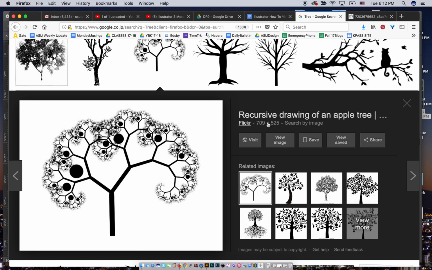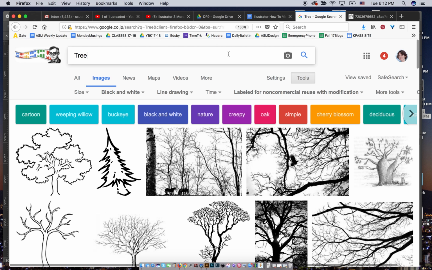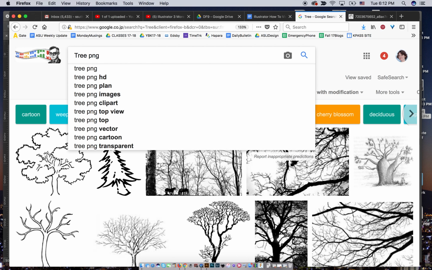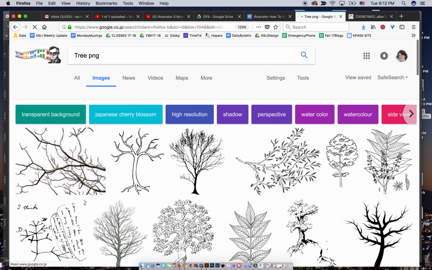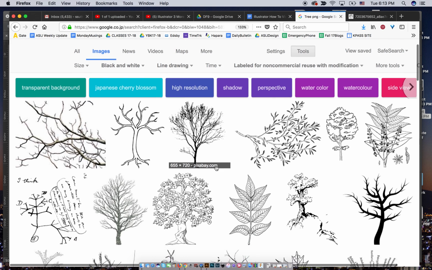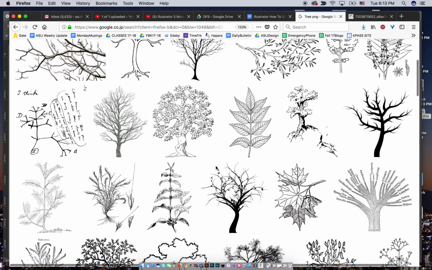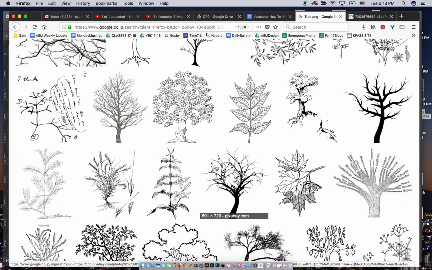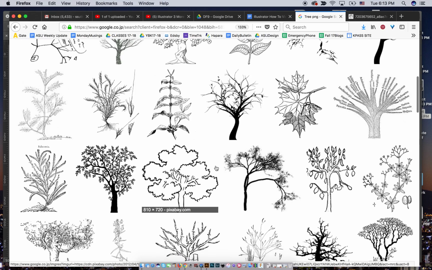I'm going to go back here for a second. I want to find a tree that is a PNG file. A PNG file allows you to have transparency. So chances are, instead of white in the background, there's transparency. That works really well so you don't accidentally get engraving in a slightly off-white scenario.